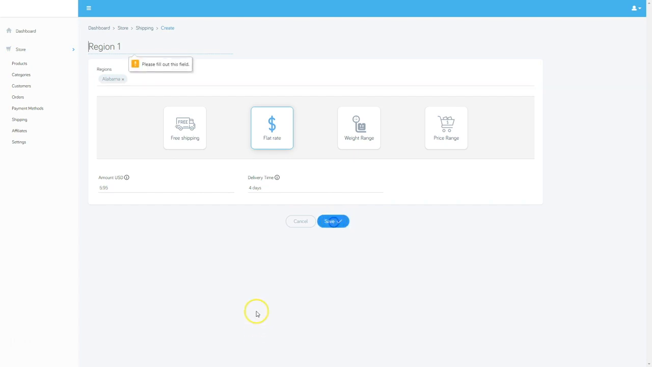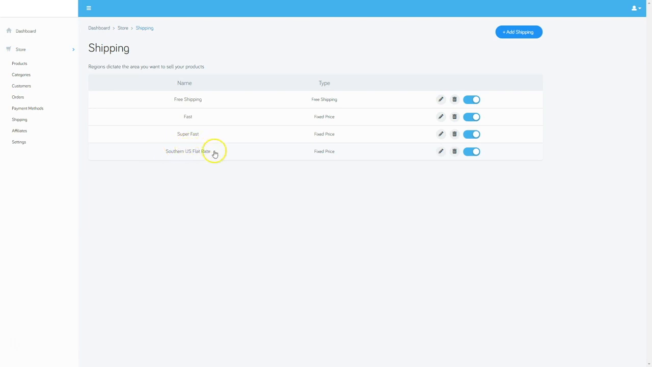And then I can click save. But before I click save, I need to make sure I name this region. I can call this one Southern US Flat Rate. It's the flat rate, $5.95, 4 days time, and I can click save. And now I've got a new shipping method.